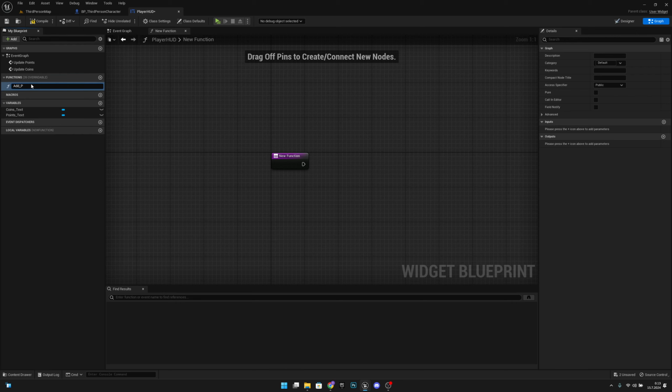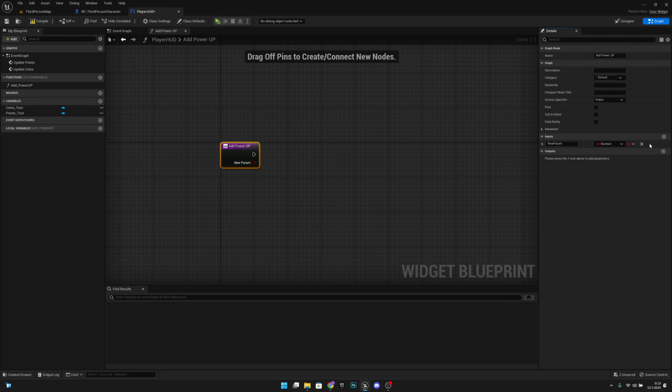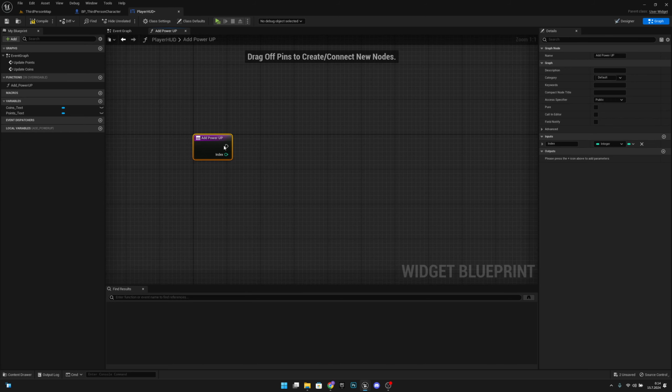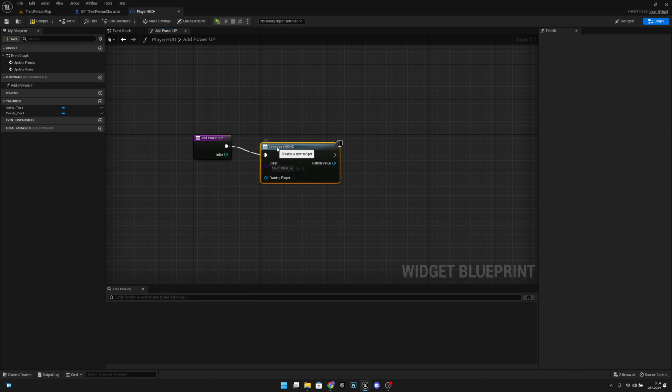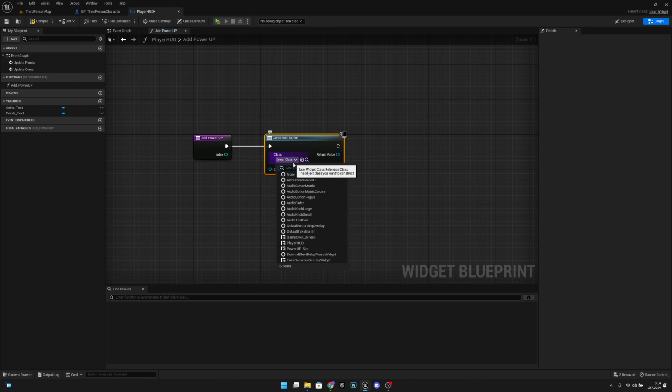add power up. Okay, and here what we want to do, we want to add also an input here called index, and we want to set the type to integer. And what we want to do here now is we want to actually create a widget, like that, and the class should be the power up slot.